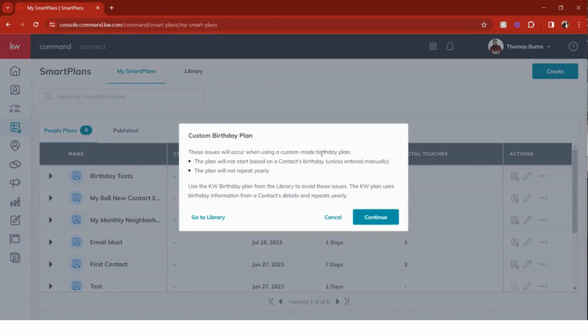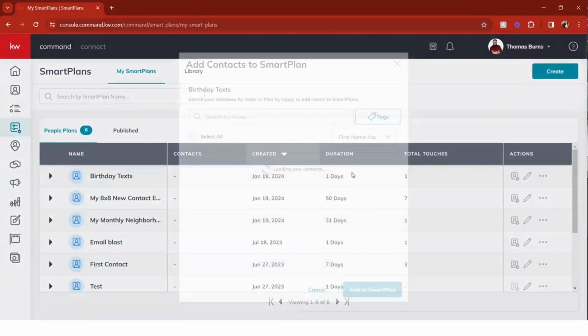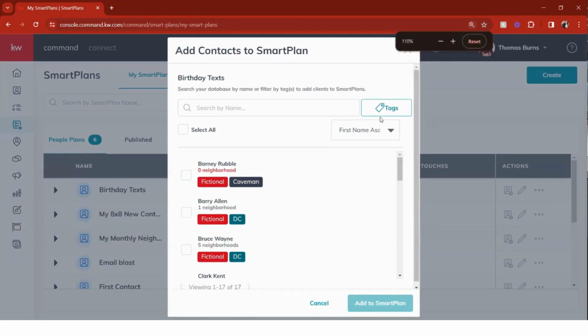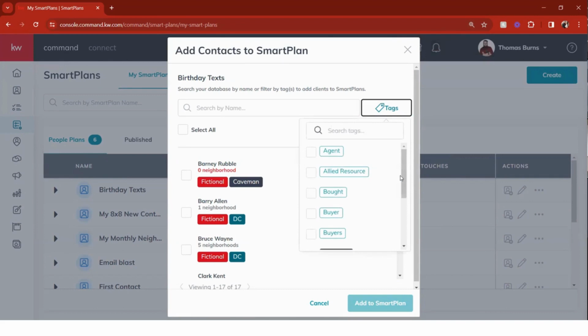this is giving us just a warning about what might happen if people's information isn't put in. That doesn't matter. We're going to go ahead. I'm just going to hit continue for the example purposes. When we hit that add to contact, it's going to show us a little list here of all of our contacts. We can search by name. We can change the first name ascending, first name descending, last name. We can change how it's filtered. And we can, we can go ahead and search by tags, right?